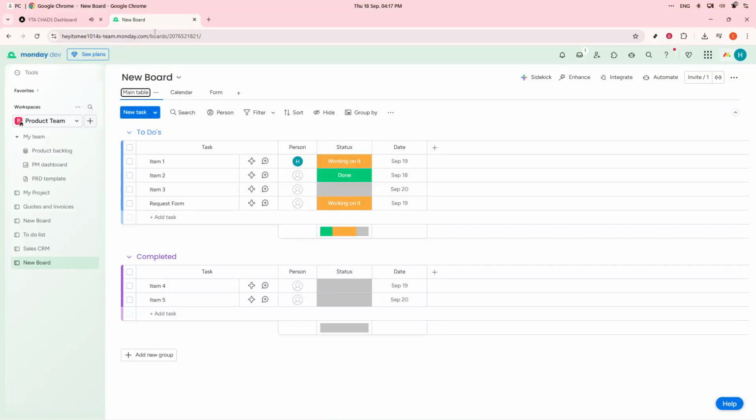In today's video, I'm going to teach you how to set up recurring tasks on Monday.com effortlessly. Whether you're managing a dynamic project or just want to automate your daily to-dos, this guide will help you set up your board so you can keep track of repetitive tasks without missing a beat.